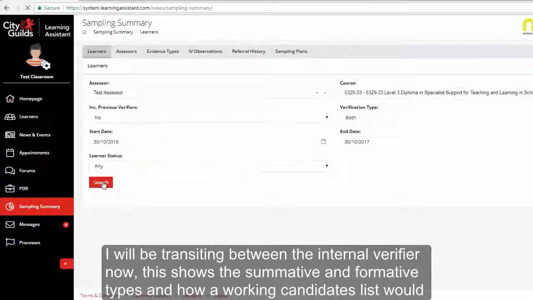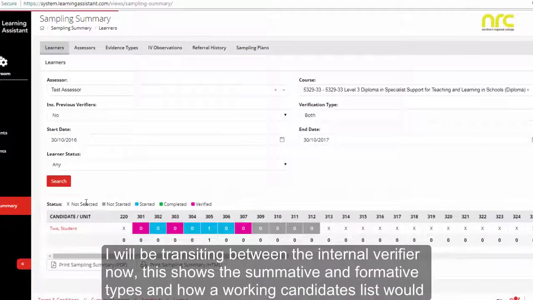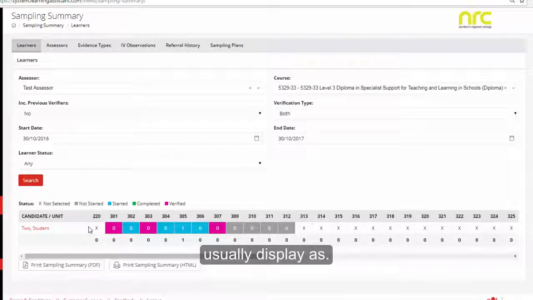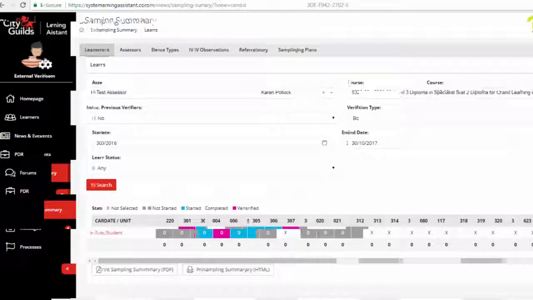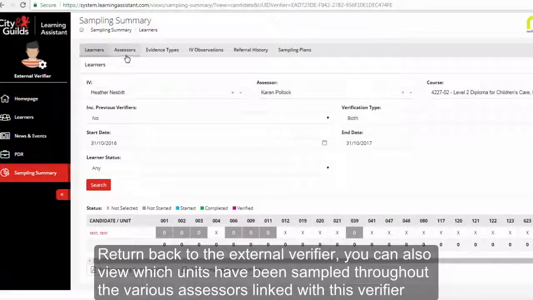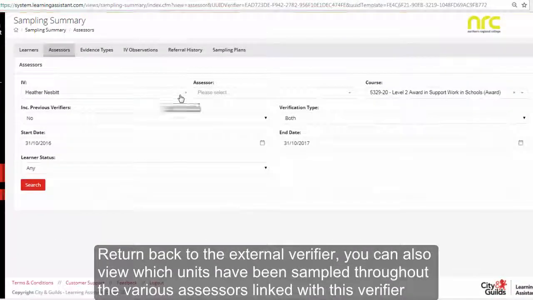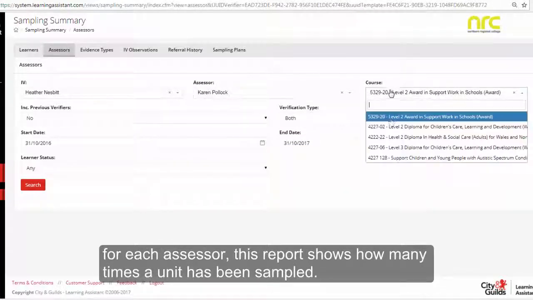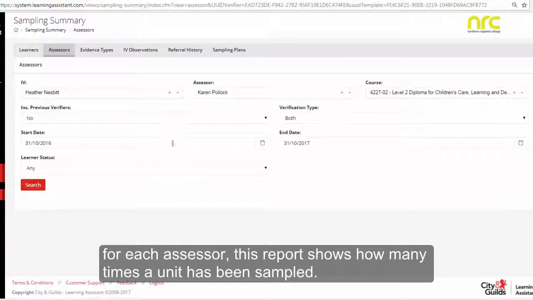I'll be transitioning to the internal verifier now. This shows the summative and formative types and how a working candidate list would usually display. Return back to the external verifier. You can also view which units have been sampled throughout the various assessors linked with this verifier. For each assessor, this report shows how many times a unit has been sampled.